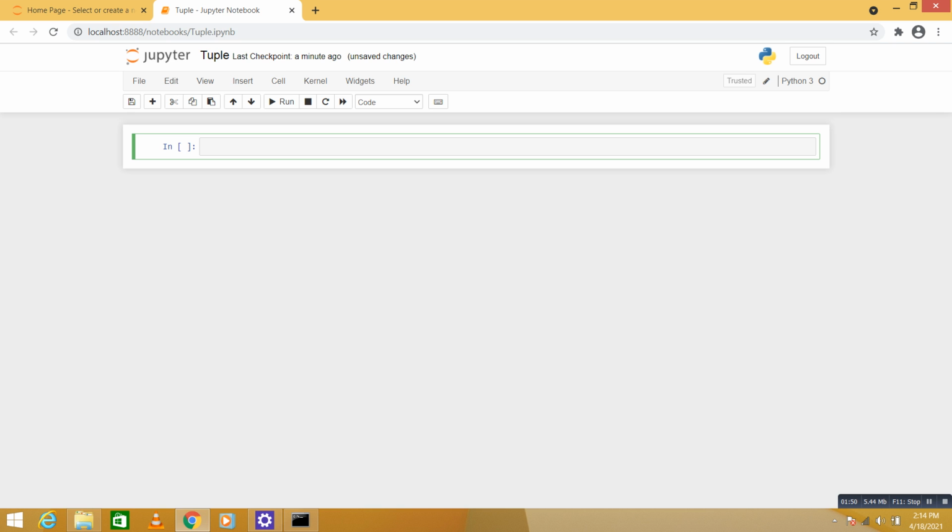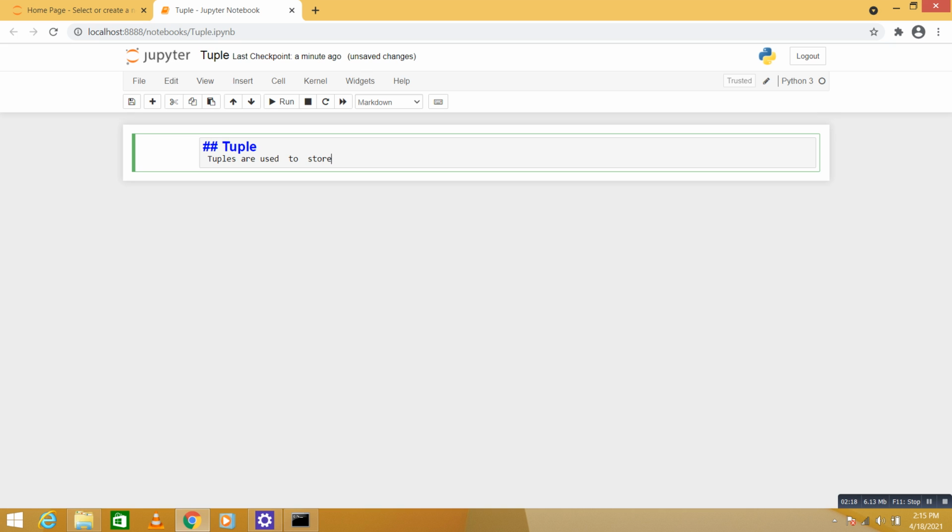So first we're going to mark it down here. What is a tuple? Tuples are used to store multiple values or multiple items of values in a single variable. That's the use of tuples.